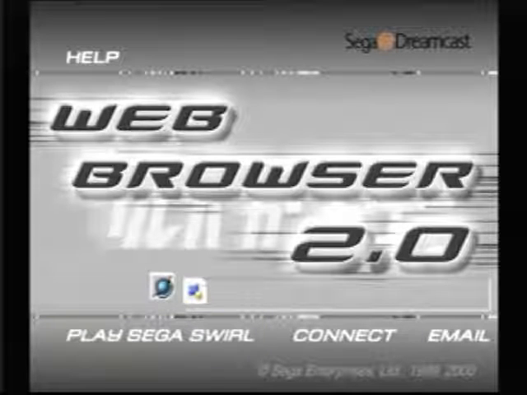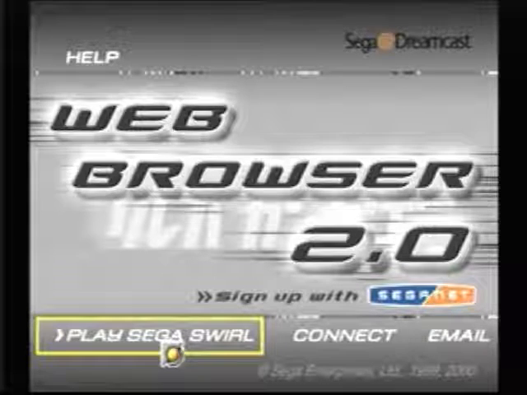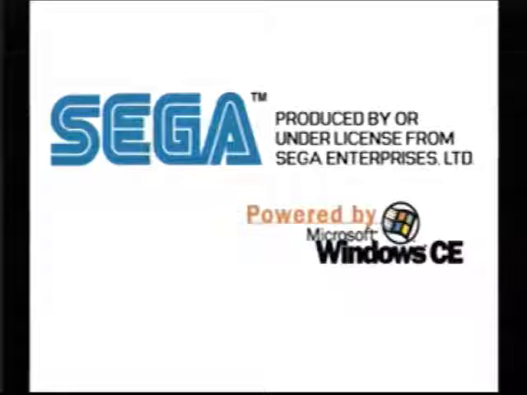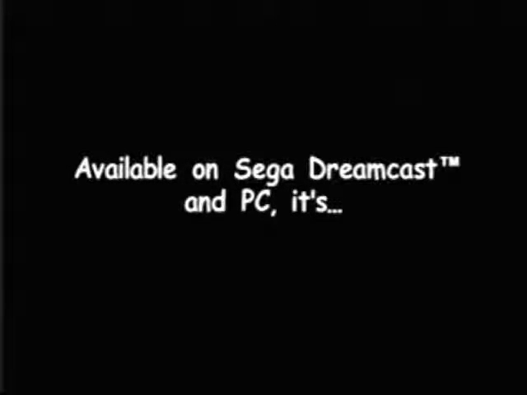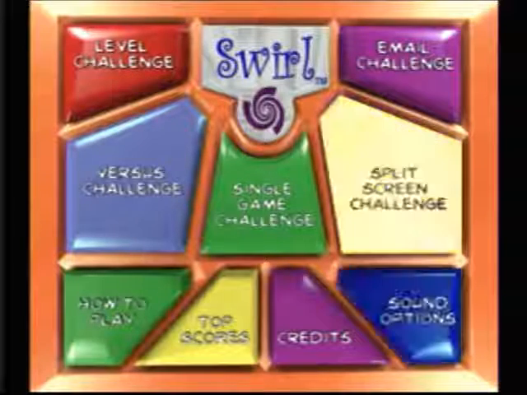Okay, so this game is a puzzle game that was created for Dreamcast, personal computer, and the Palm OS. Interesting. Like the Palm Pilot? Yeah, Palm Pilot. Oh, wow. And it was rather basic looking. I haven't heard that name in quite some time. I see it's powered by Microsoft Windows CE. Available on SEGA Dreamcast and PC, it's SEGA Swirl! The shapes were different on the Palm.